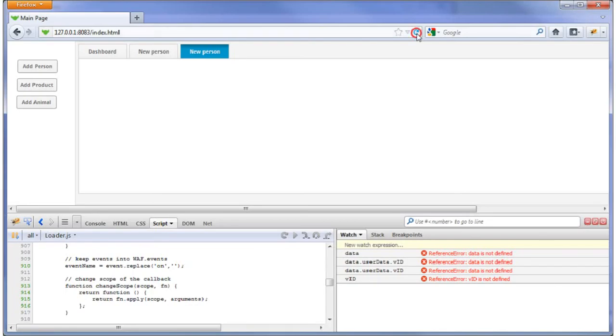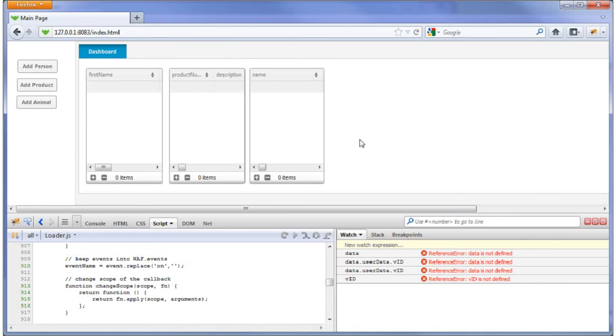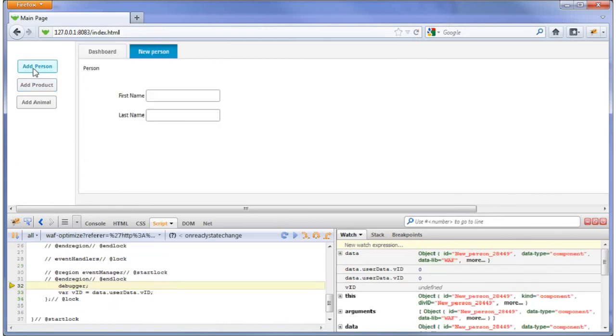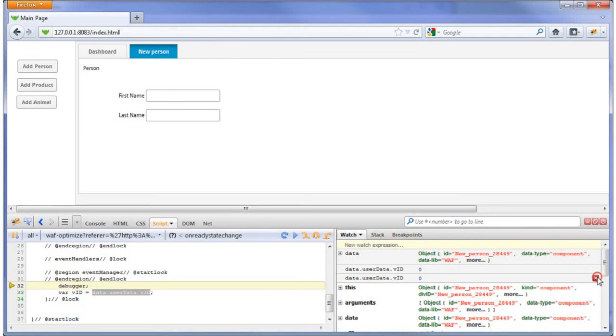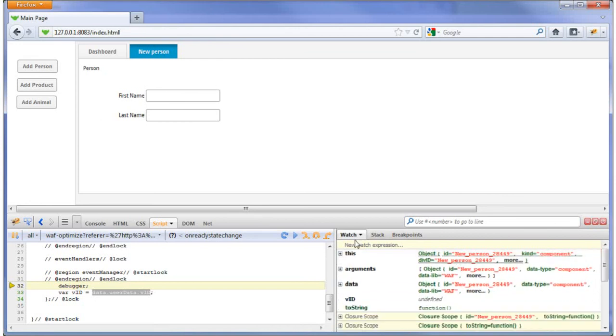Refresh. Add person. We get our debugger. Let's see what this value is now. See if the ID got passed in properly. Or actually, there we go. So it came in as a 0, which is what we're expecting. Good. Okay, we're over that hurdle. So let's play that out.